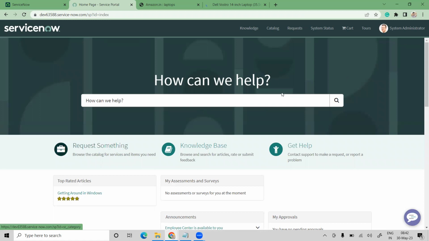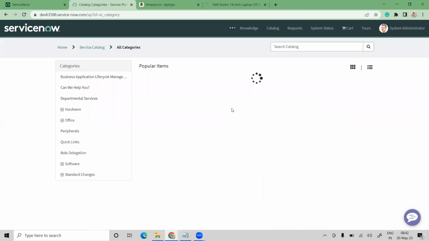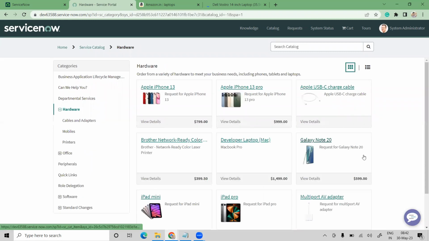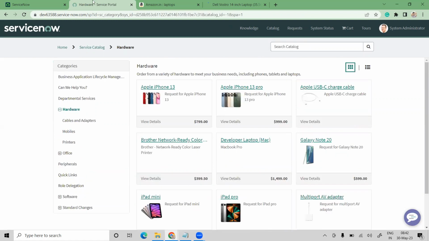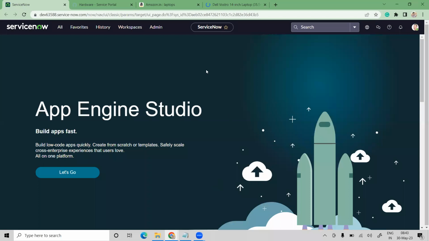Now let us see how we are going to do this. I showed you an Apple iPhone, right? In that way, if I want to add any laptop over there, in hardware, I just need to add my laptop. I need to create one catalog item. So let's start with how to create a catalog item.